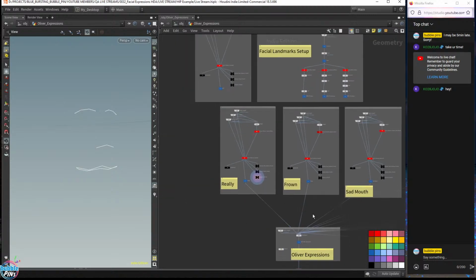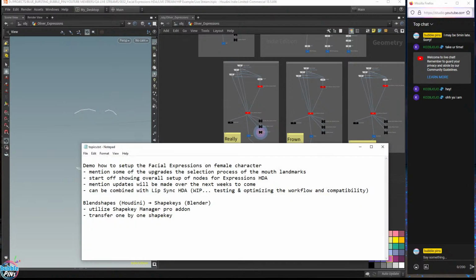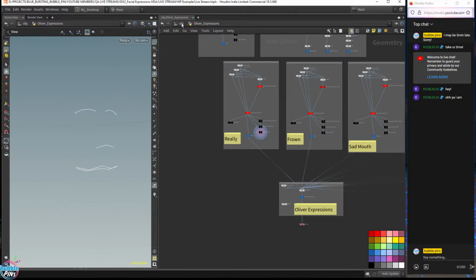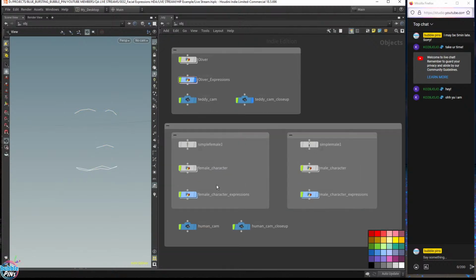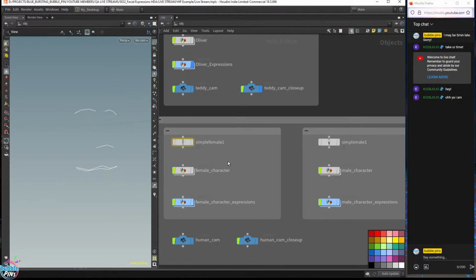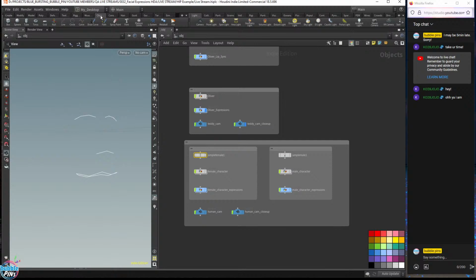So what I wanted to show you today is how to set up and use this HDA tool, and how to use it not only on Oliver, so don't worry. We're going to use it on some other characters as well. I'm thinking of demoing a live, real-time build on this simple female character from the Houdini built-in shelf tool over here. Let me just bring it up.